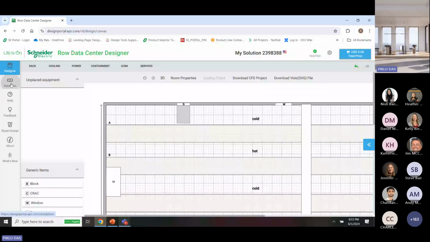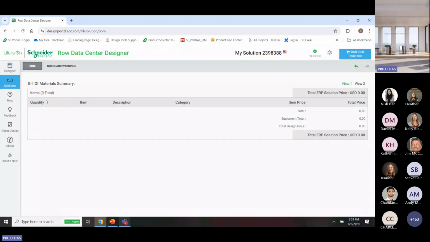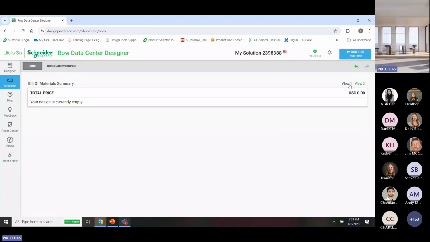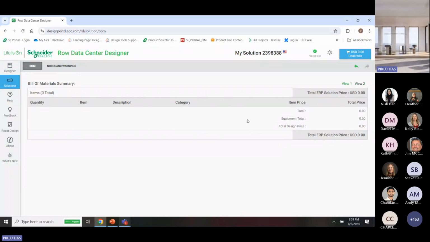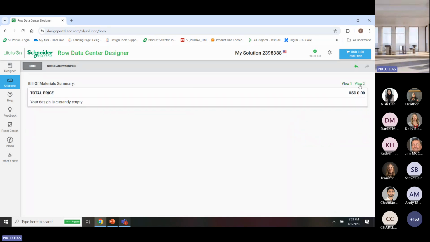Then we have the solution tab. In the solution tab, you will be seeing these two types of view for the bill of material. One will be providing you a consolidated view of all the SKUs that are available in your design. Another view will give you an understanding of the category level configuration of a design, like product category.